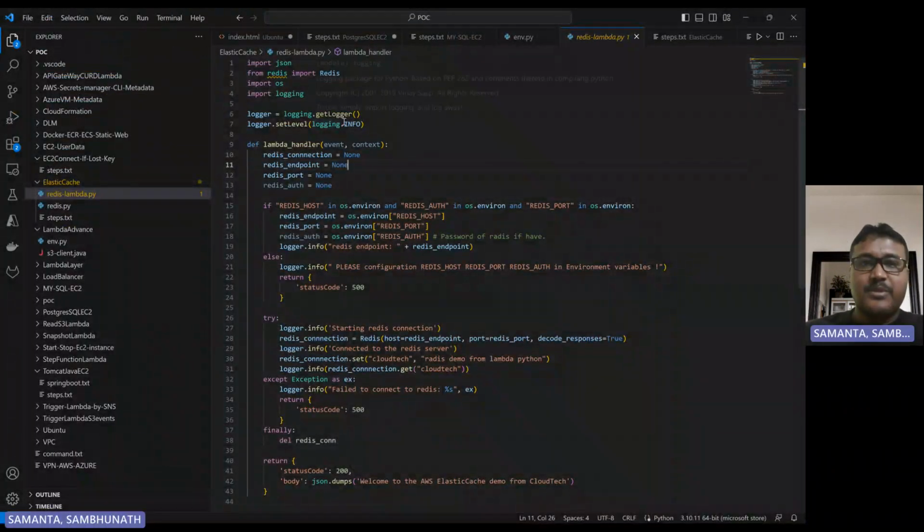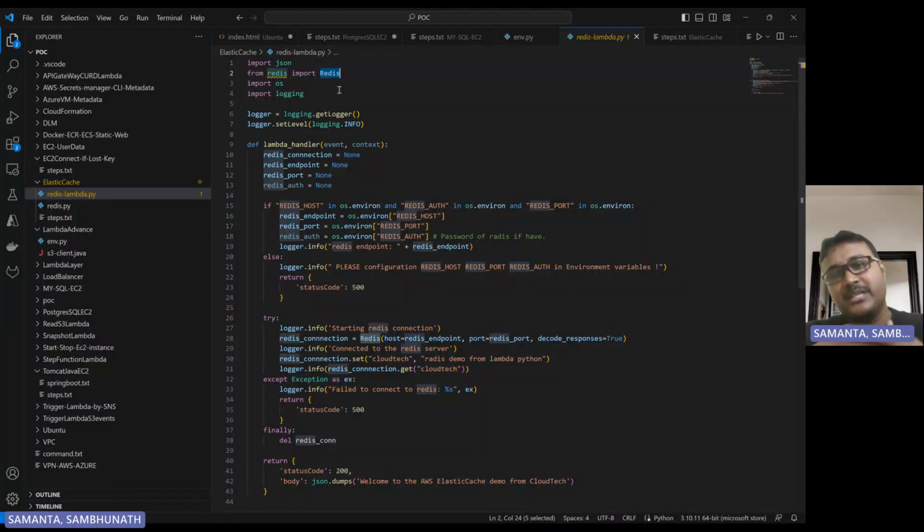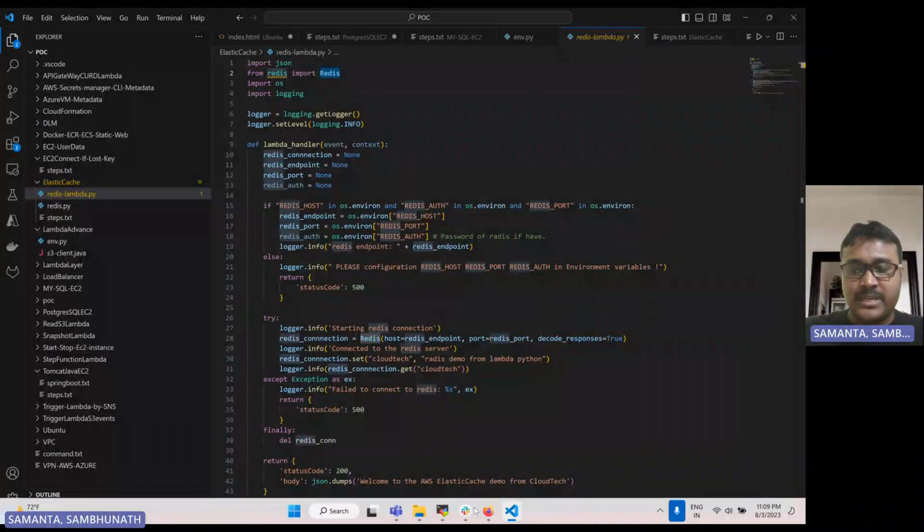So this is the Redis Lambda function I have written, and here we are planning to import Redis. So this dependency is required. I have already explained how we can add this kind of dependency through an AWS layer. If you have not yet watched my previous video about how to create the layer, I will give the link in the video description. I have already created the layer, so let's use that layer.